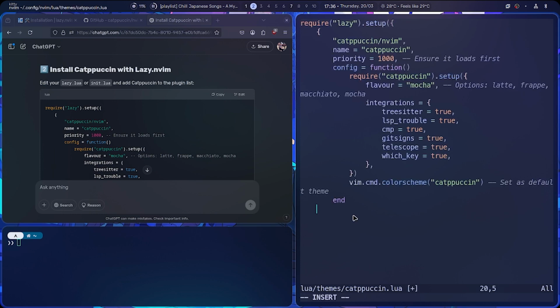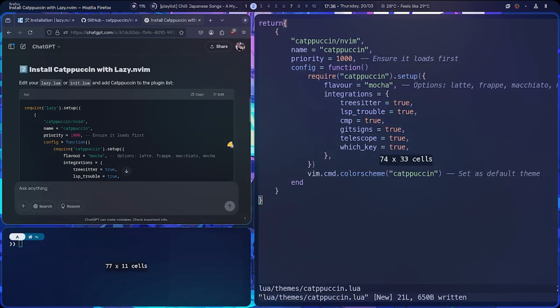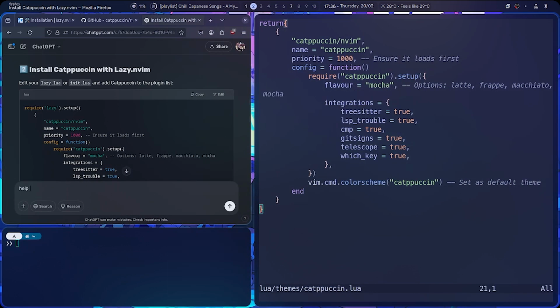I need to delete this, so make it bigger. I think this, and then send this to return. There we go. So this is that. Now how do I link this to that file? So help me.